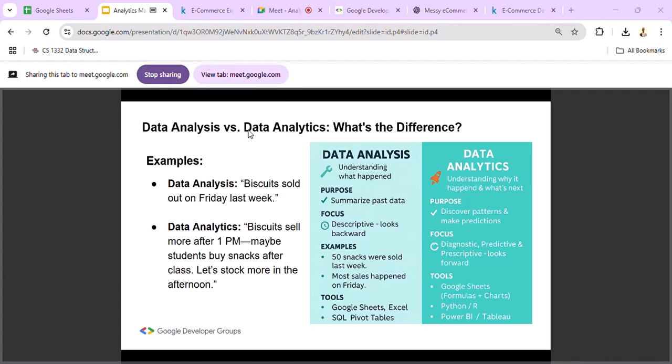Now, in data analysis, using an example I've mentioned, we are saying that biscuits were sold out on Friday last week is something we learned from the past. Now, looking at it from the data analytics sense, when we say biscuits sell more after 1 p.m., maybe students buy snacks after class. Let's talk more in the afternoon.